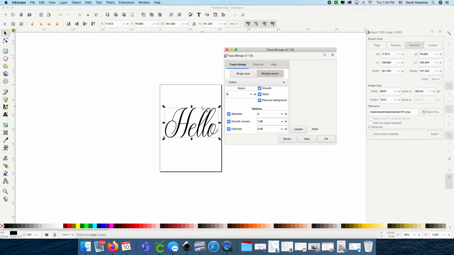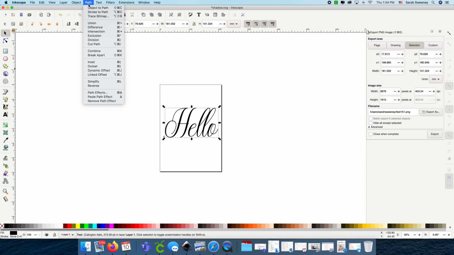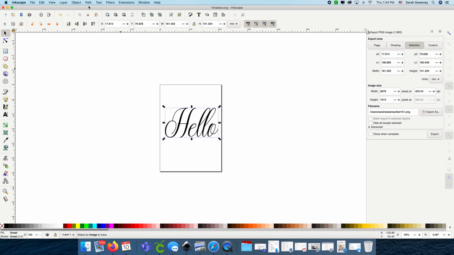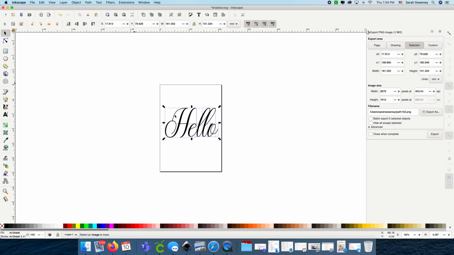And nothing happens, but it did happen. What happened is that you just changed this from text to a trace bitmap, to an image, okay? So we can close this now, and now we're gonna do this, always the same thing. You go path, object to path, then you go object, ungroup, and you see how it divided and each letter separated. If this didn't happen, then you messed up the trace bitmap. So it happened, so we're good.